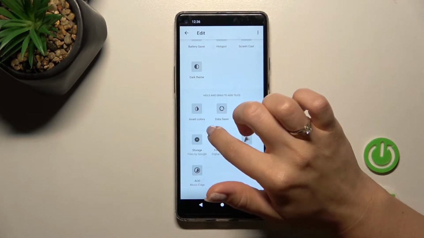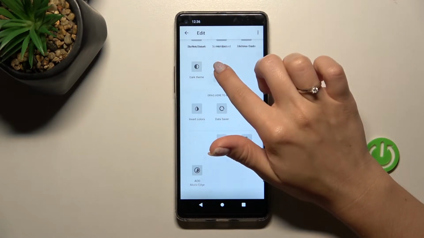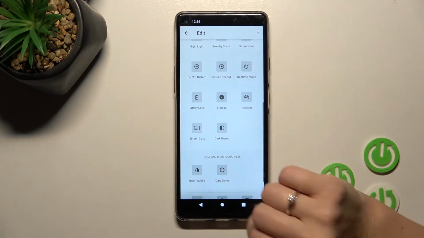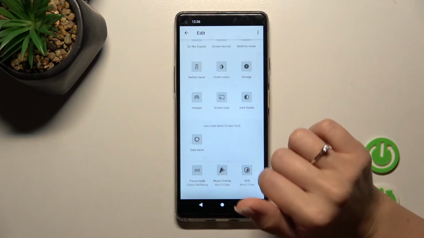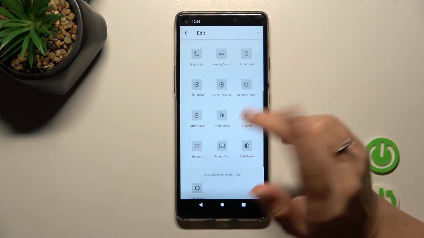If you want to add, for example, the storage, just hold it and drag it to the subsection. By the same way, if you want, you can add here all of these icons features.